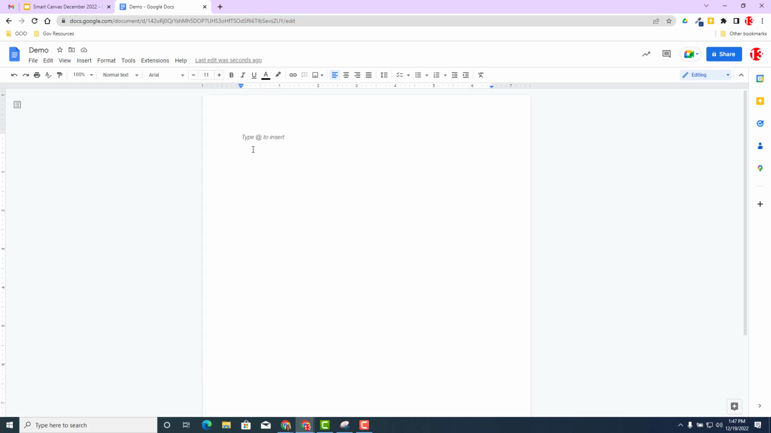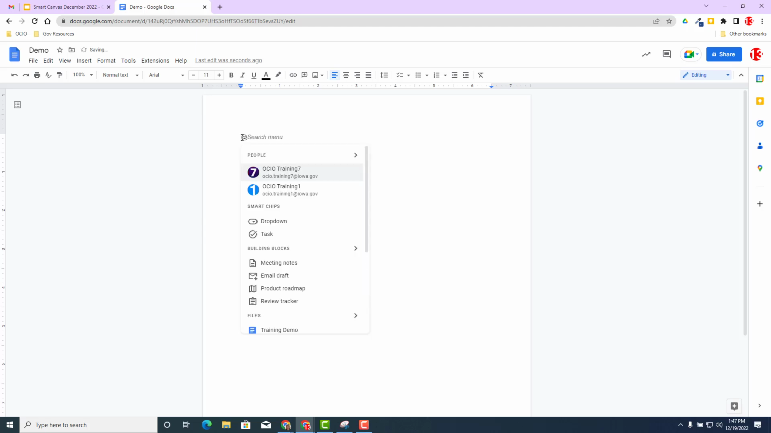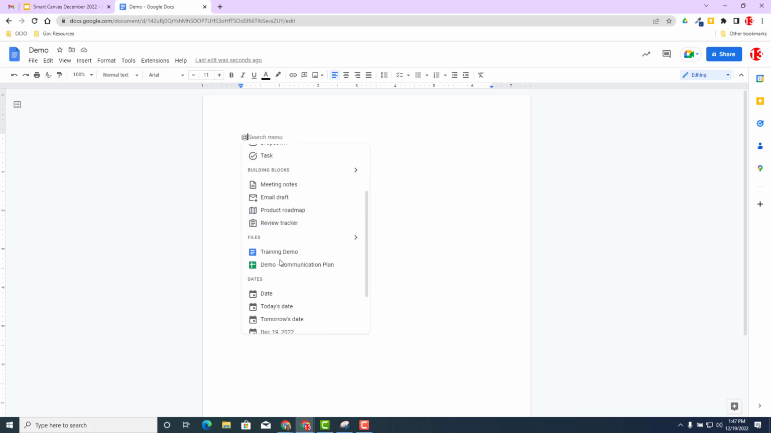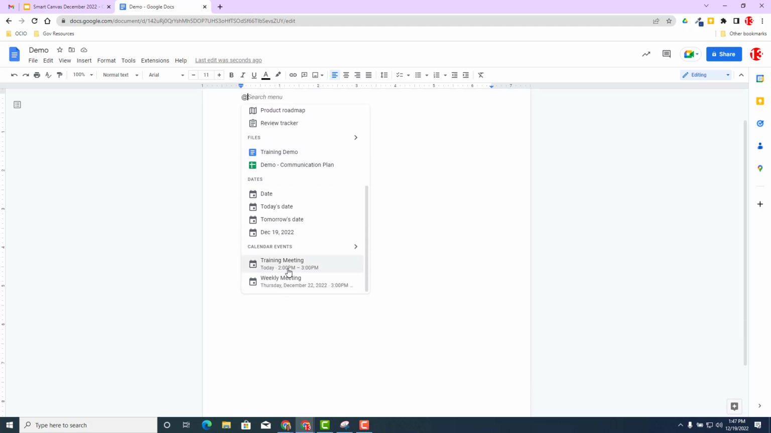Now you may recall me mentioning the famous App menu. You'll notice even Google Docs is trying to help you. Type in the App menu to see what you can do. Let's do that. I'm going to go ahead and click the App menu, and you can see you have shortcuts to all the things that we just briefly discussed, such as Smart Chips of People, Smart Chips of Dropdown, Task, Building Blocks. You also have the option to insert files, dates, your calendar events, and etc. So again, get used to using that App menu to make it a seamless process to incorporate the Smart Canvas.